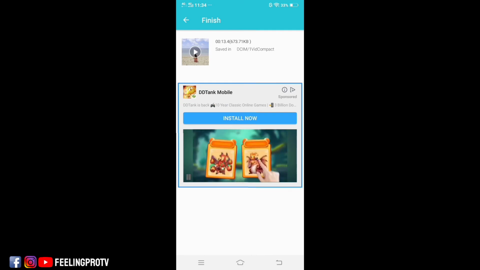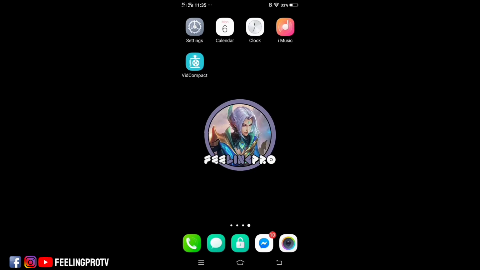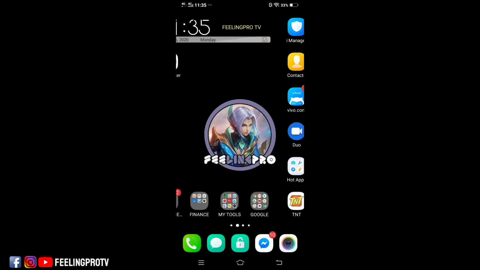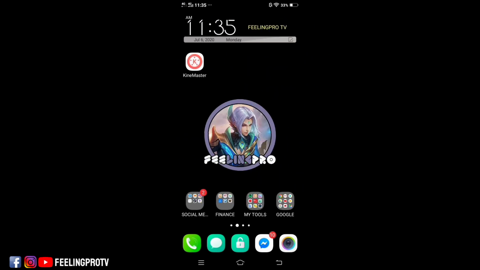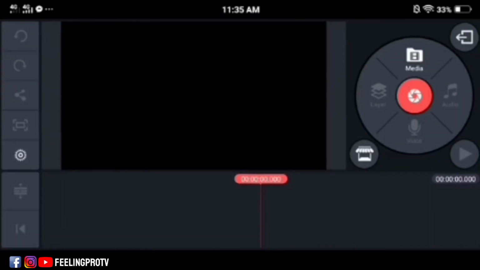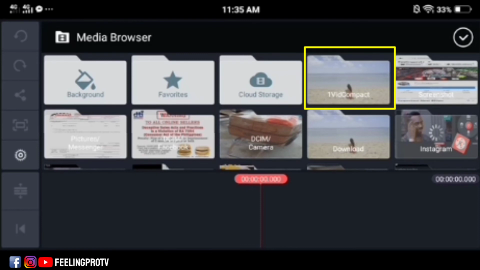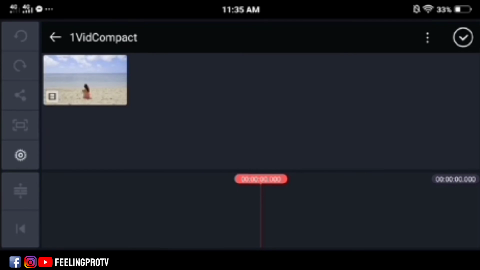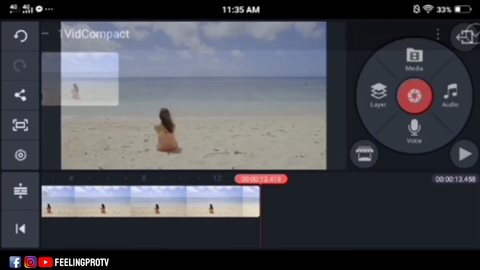After converting, go back to Kinemaster. Tap the media, then you will see the Bit Compact folder. Select your converted video, and that's it.